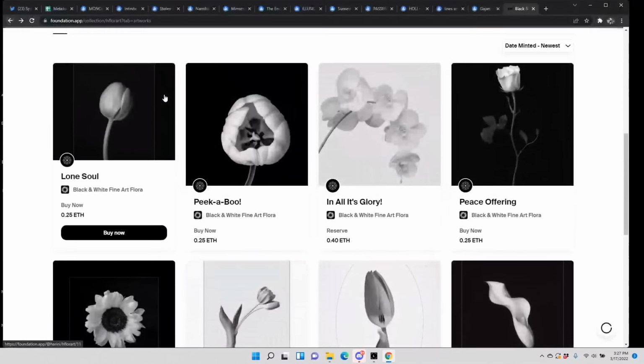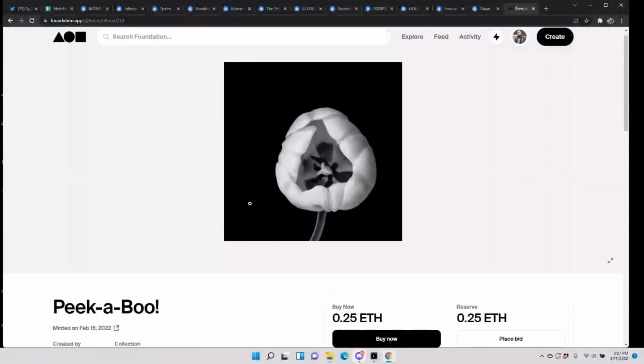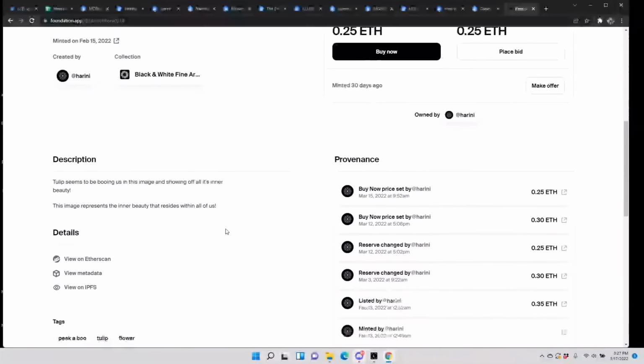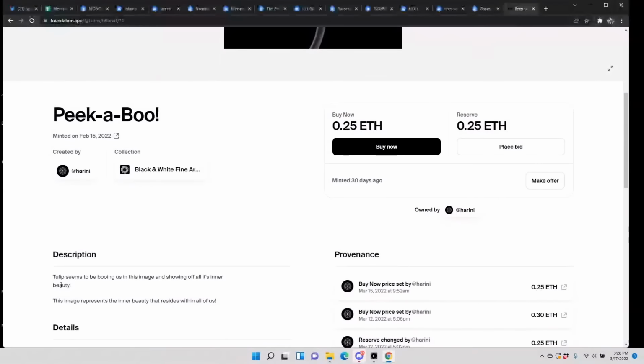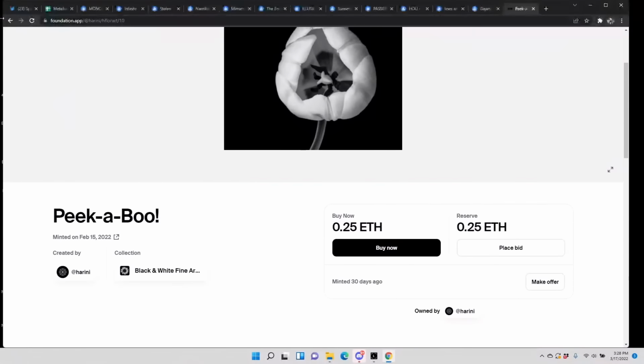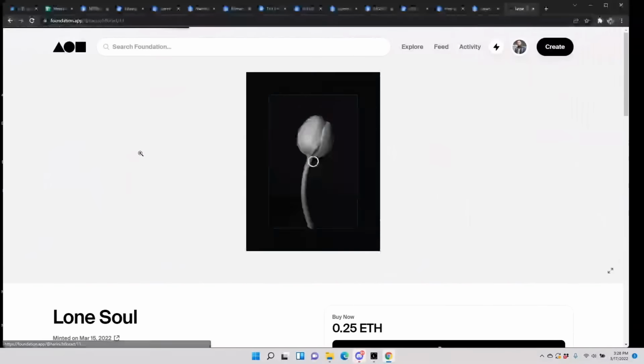Well, the individual pieces have really short, like one or two liner descriptions. Well, this one does. The last one had a big description. Which one was tulips? The one that had a big description was the first one, Lone Soul.